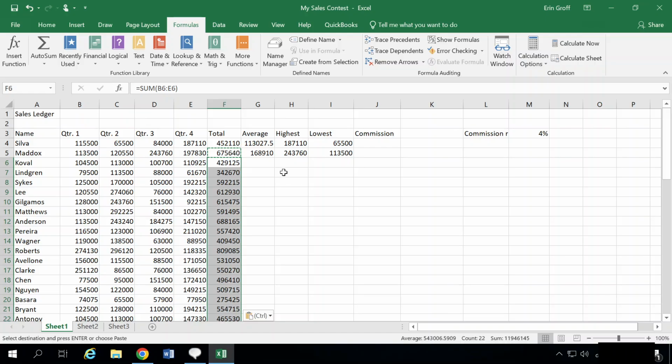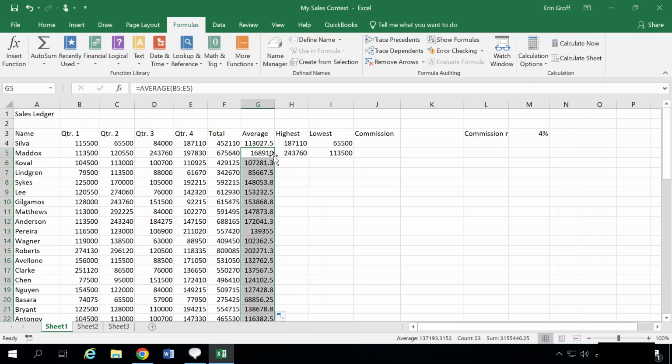Number 2, use the autofill feature to calculate the average quarterly sales for the remaining sales reps. We're going to select cell G5, which is Maddox's average, and place our mouse pointer over the fill handle. Remember, that's the little dark square in the bottom right hand corner. Wait till your cursor becomes a bolded plus sign, and when you double click that, it's going to autofill that same formula down for us.